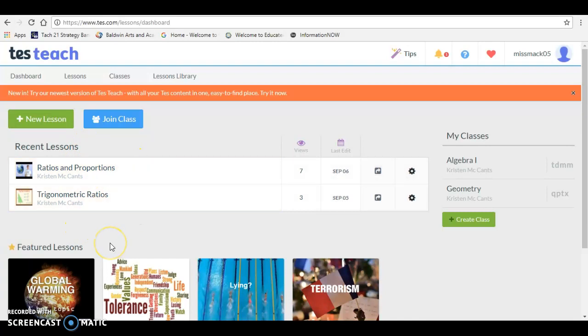The home screen shows you the most recent lessons that you've added. It also has featured lessons, which is usually going to be things that are popular, a lot of people have searched for. It's going to also show you your classes over here as well.